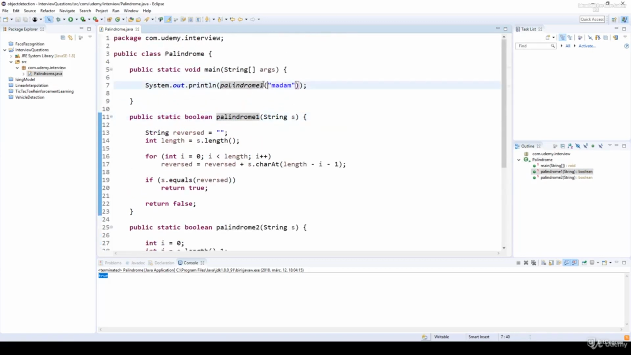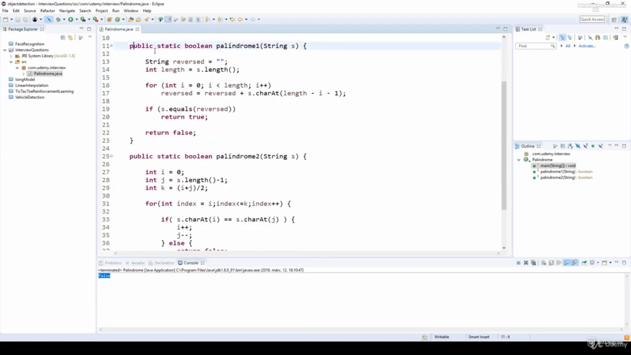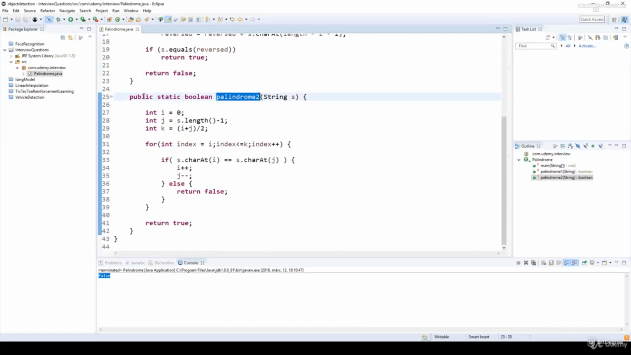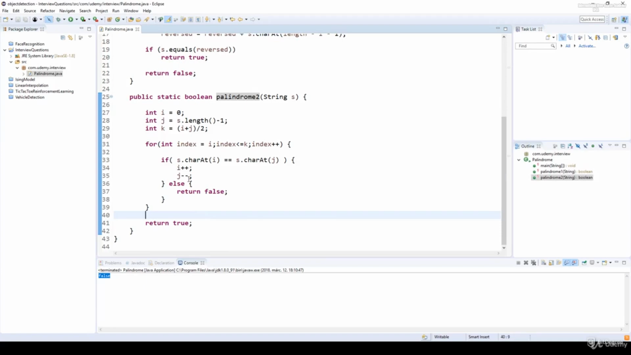So let's see whether it's working fine or not. Palindrome 2 on madam. Okay, it is true. If we use, for example, something like this, it is not a palindrome, so we return false. Okay, it is working fine. It is a simple solution, but not that efficient. It is more efficient. Okay, it is a bit more complex, but I guess it's quite easy to implement.